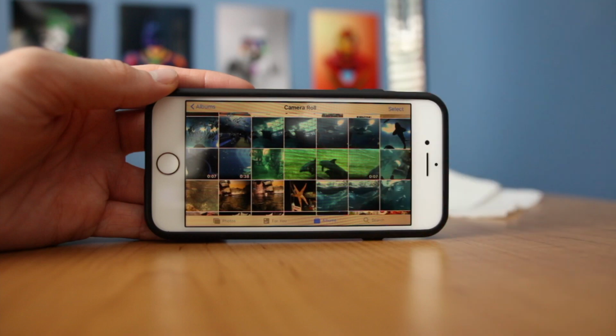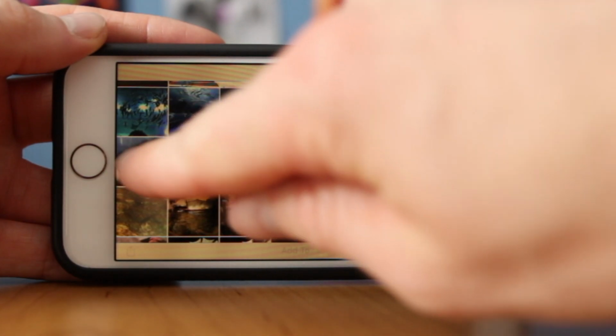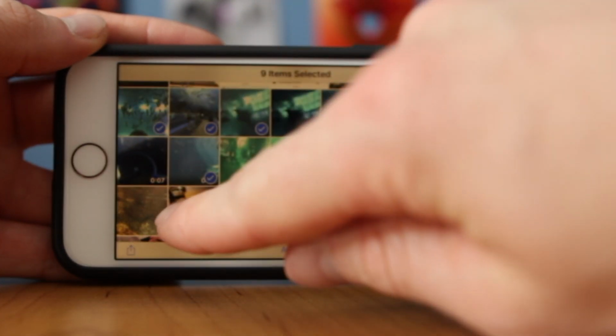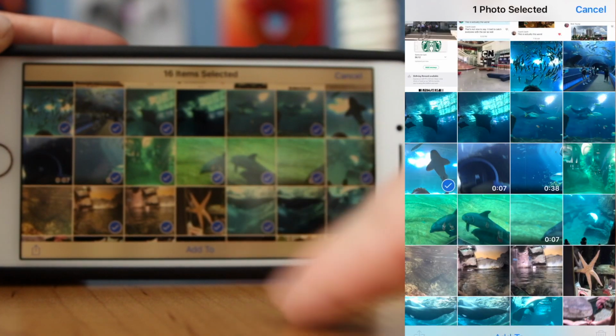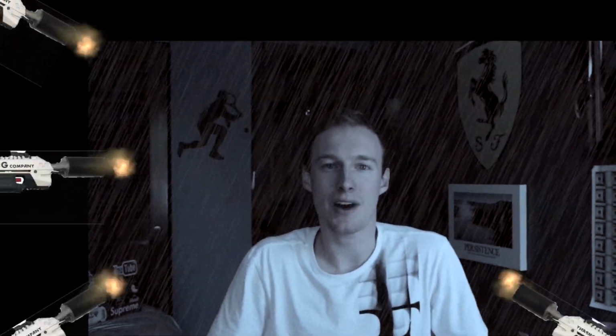So up first, we've got the Photos app. Let's take a look. Open the Photos app, hit that select button, and did you know that you don't have to tap every single individual photo that you want to send? Now, if they're all scattered across the entire phone, then this trick doesn't really work that well and you'll have to tap on them.